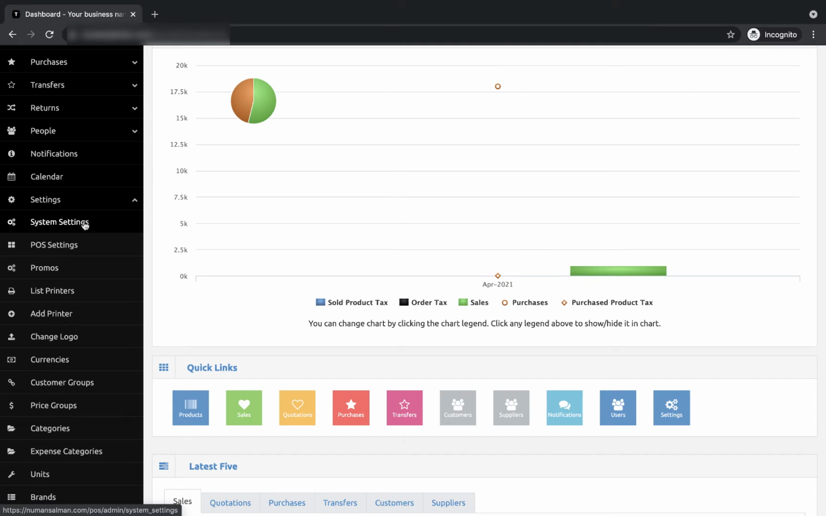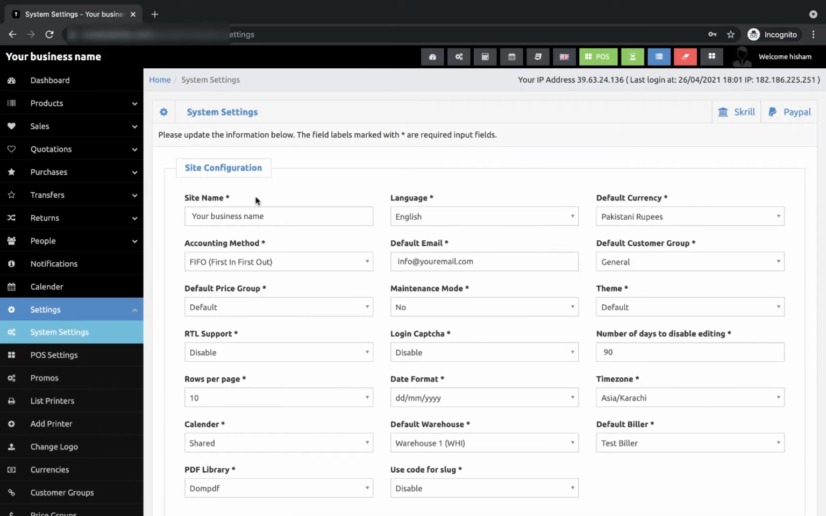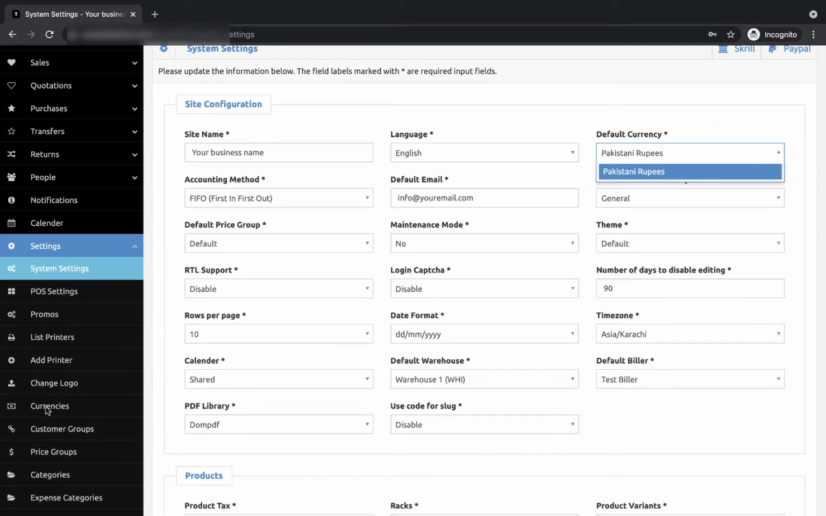The first one is the system settings, and here you can change the business name, your business email, and your default currency. For this you just have to create the currency in this option, then it will be shown here. Then there is an accounting method.